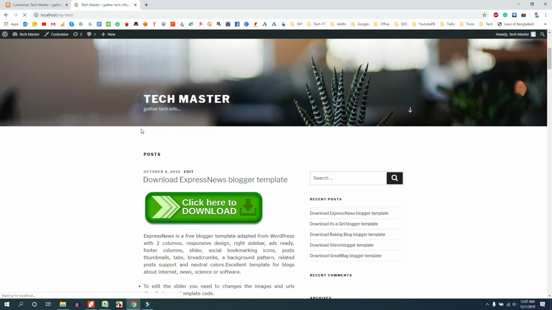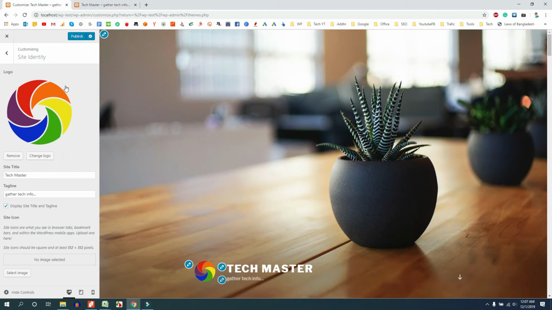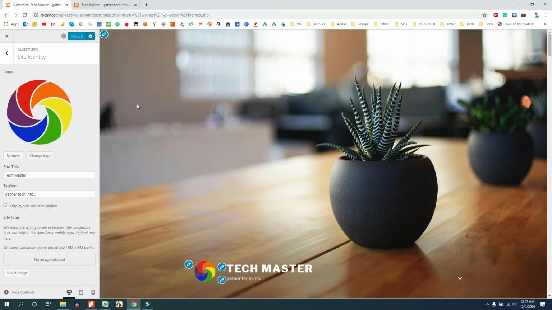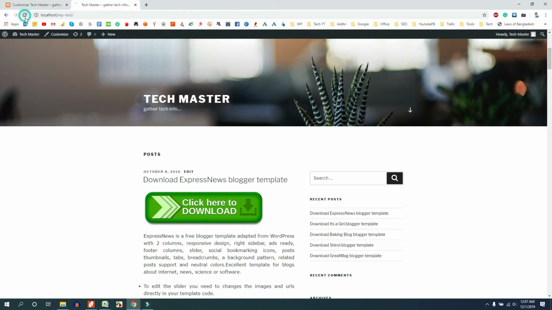Nothing happened actually, because I have to save the option here and click on the published. Okay, let's publish. Now see what happened. The logo is appearing here.